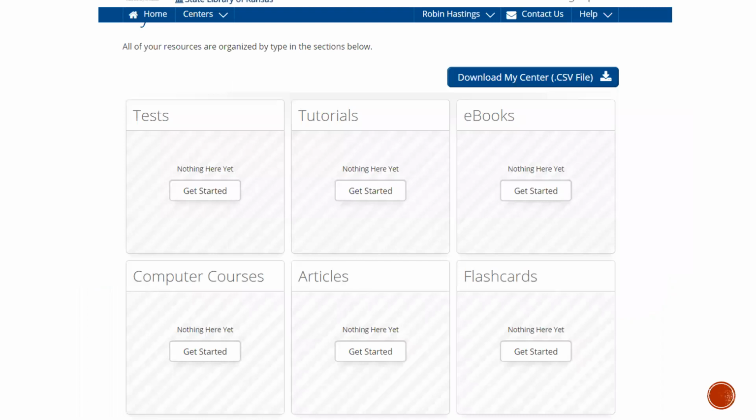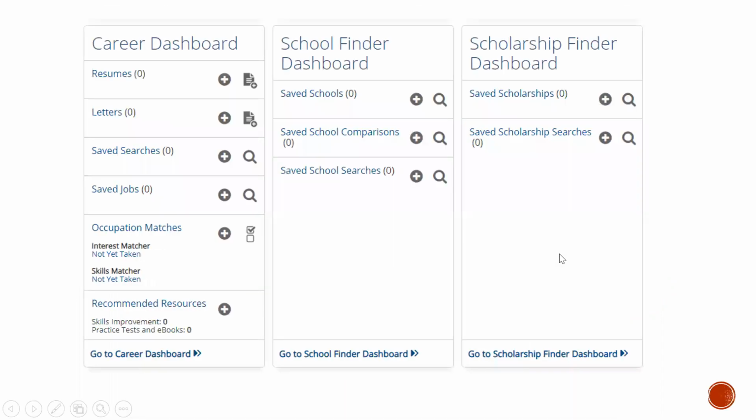So My Center is essentially the personalized Learning Express pathway for you. So you've got tests and tutorials and ebooks, computer courses, articles, flashcards, and then below that you have different dashboards. And these are ways for you, like I said, to keep track of what you're doing.